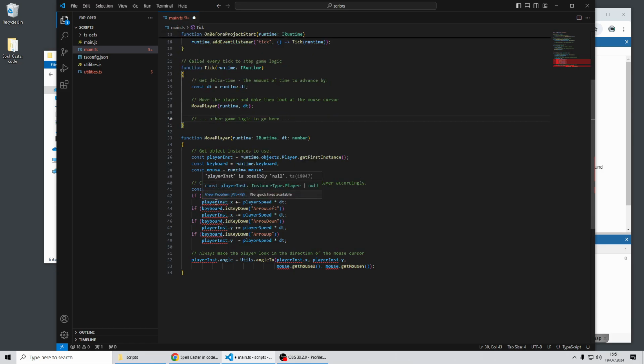Here it's saying that player_inst is possibly null, and in short the reason for that is getFirstInstance can return null if there are no instances in the project. In this case we know that our project always does have an instance of the player object, so we know it won't be null. TypeScript doesn't know it's not null though, which is why it's showing this error, because you can't access the X property of something that could be null.